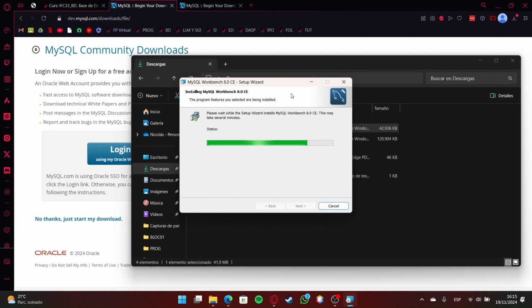Now, we explore the MySQL Workbench interface. We go to the Administration tab and inspect the options like Server Status. It shows system health, uptime, connections, and performance. Users and Privileges, where we can manage database users.